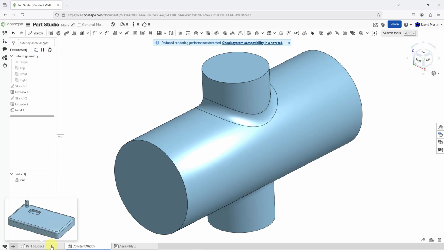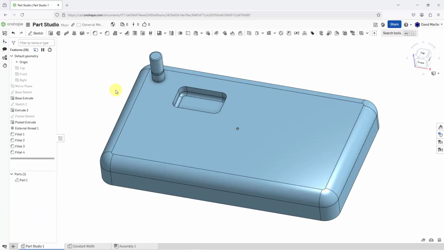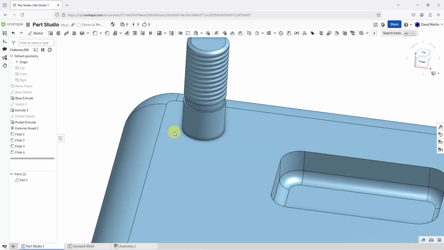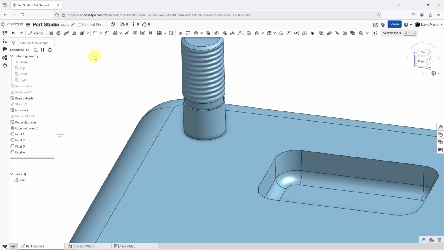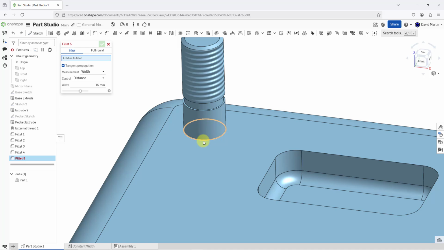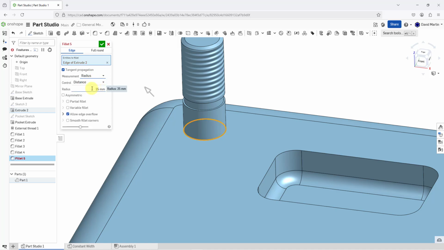And one more example in this video. Let me go back to my previous part studio. I will zoom in on this post in the model. And so let's create a fillet. And I will put it on this edge. And let's change the measurement option back to the default of radius. Let's make a much smaller value. Let me try a value of 5. There you can see the preview of it. Let me make it a little smaller because it's running into my other side fillet.